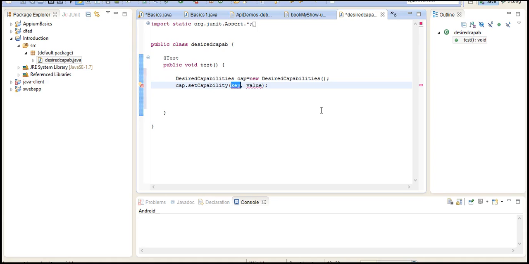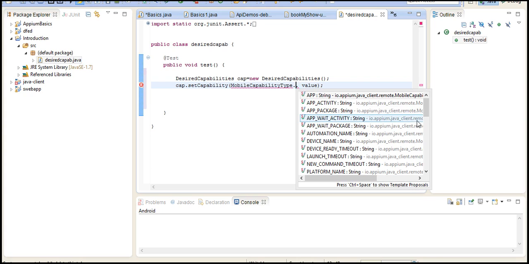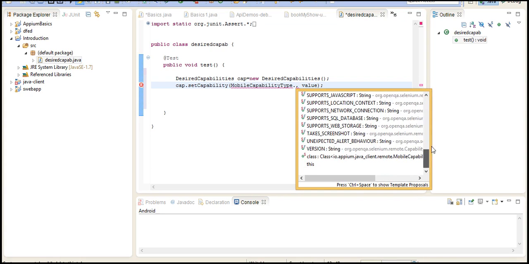First, the key value you have to define as MobileCapabilityType, so that Appium understands that the capability types you are providing are related to mobile. The inputs whatever you give are related to mobile. Such understanding Appium will gain if you provide MobileCapabilityType. Provide that and click on dot. Once you click on dot, you will get a lot of information. Now you select from whatever you need.